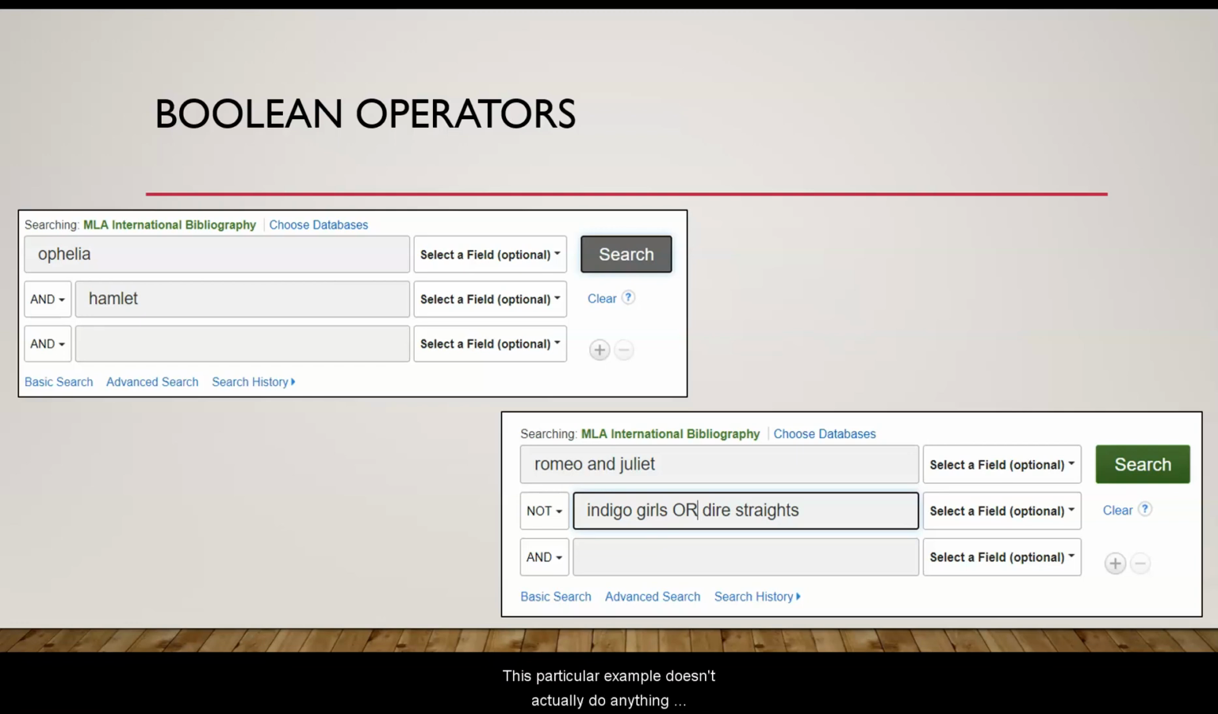I've created a silly example for how you would use not. This particular example doesn't actually do anything in the databases, but let's say that you did a search for Romeo and Juliet, and many of the results that you're finding are about the song that has been sung by Indigo Girls or originally Dire Straits. So if I wanted to get rid of any of the results that mention Indigo Girls and Dire Straits, because the ones that I'm looking for aren't going to mention them, I could say Romeo and Juliet, not Indigo Girls or Dire Straits.